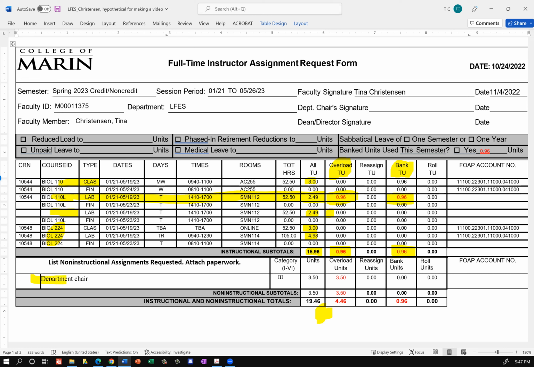If you have anything extra that is non-instructional, such as department chair, an OER grant, any grant work really, you would figure out what category that is in and list the units. And then if it's overload units, it can go here. I'm not sure you can bank overload units that are not instructional. So if you run into that problem, just contact me and I will ask the higher ups what to do.